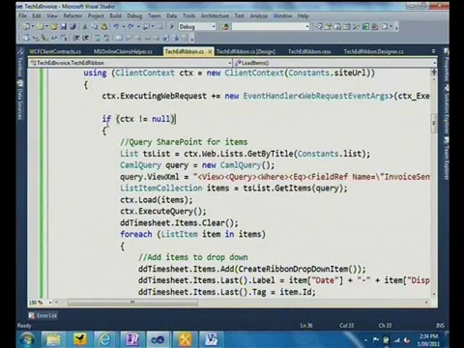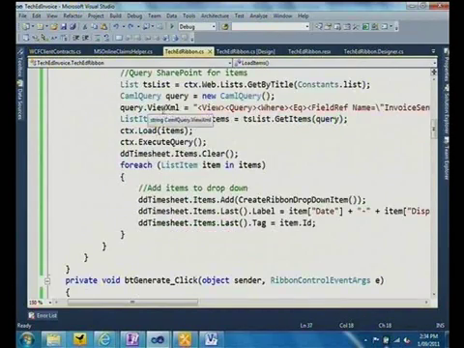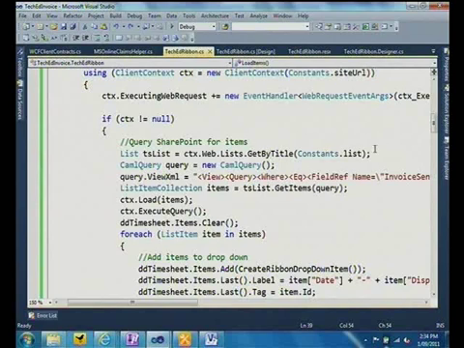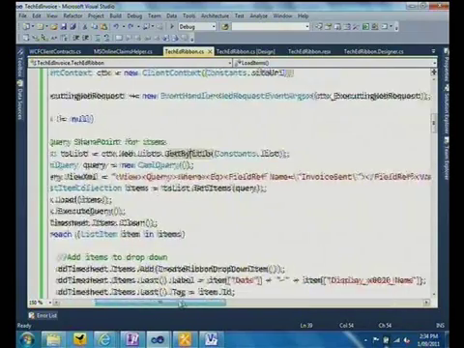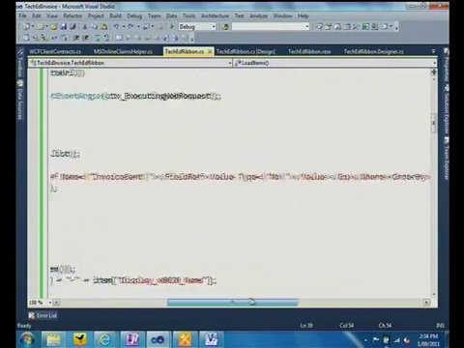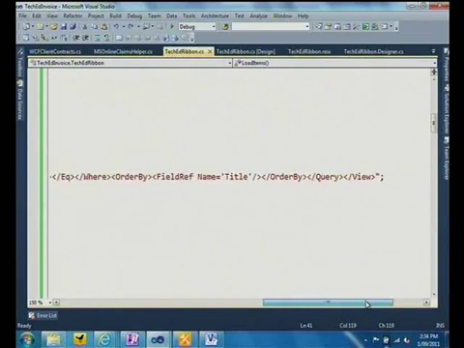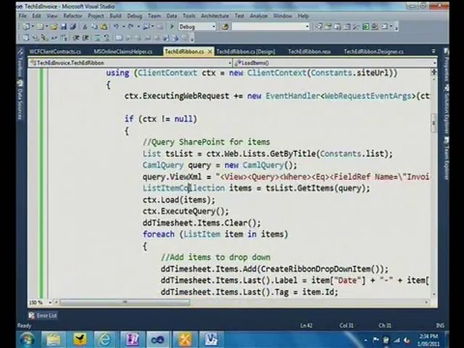What we're then doing is just checking to make sure, a bit of defensive programming there. If we have successfully got our context, then we are actually going to get a list, and in this case I'm passing in the title of the list because I know timesheets is a list I want. I'm doing a CAML query, so where the invoice sent field is no, give me back everything ordered by title, and then I'm going to call get items.